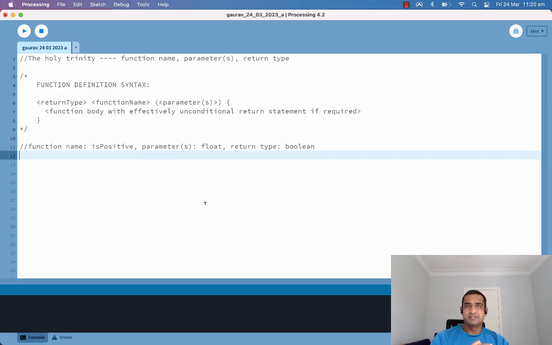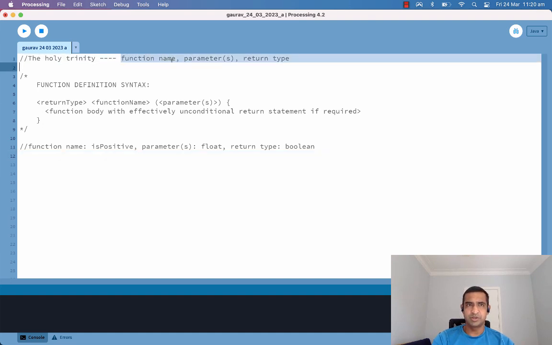Hi everyone, this video is a part of Macquarie University's coding tutorials, and today we'll be talking about simple function definitions and function calls. In the last video, we took a look at function design, talking about the three aspects of a function, which is the function name, parameters, and return type.